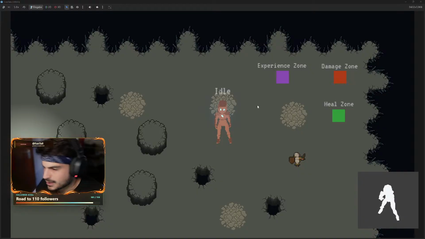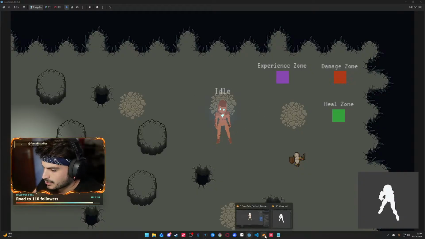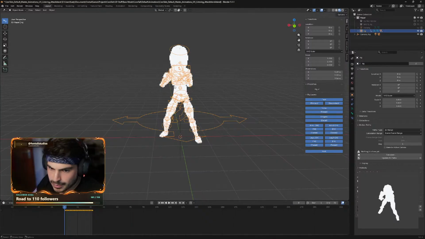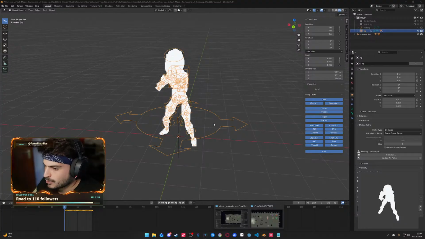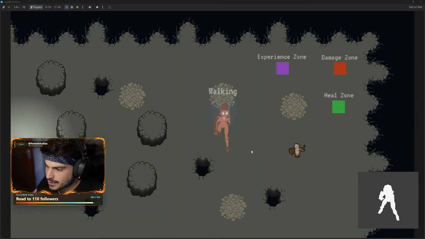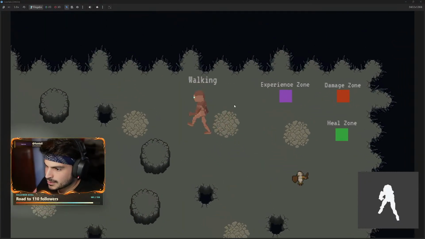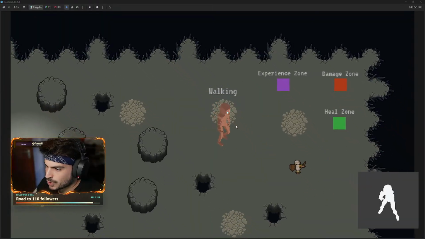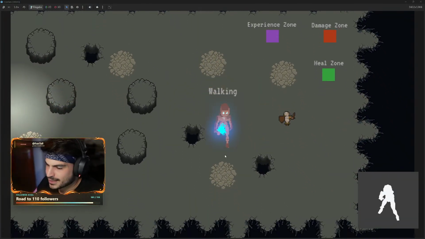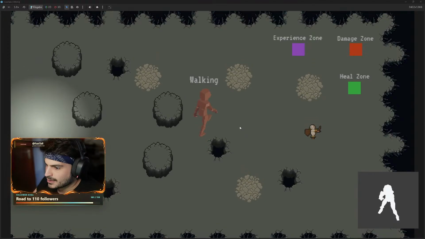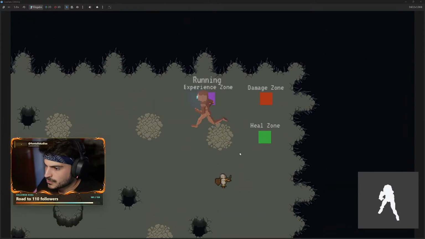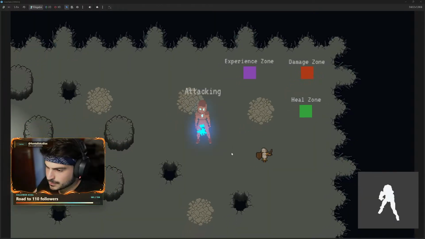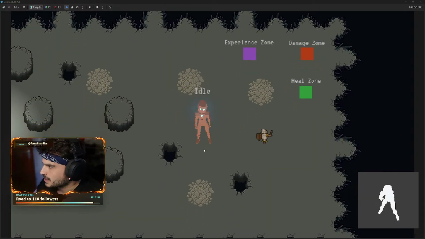So what I did is I tried to figure out a pipeline where I use Blender and render images and then put them into my game as sprites, right? And then you have a somewhat good looking pixel character that works in 8 directions and has all the animations you need, right? So that's where we're at right now.